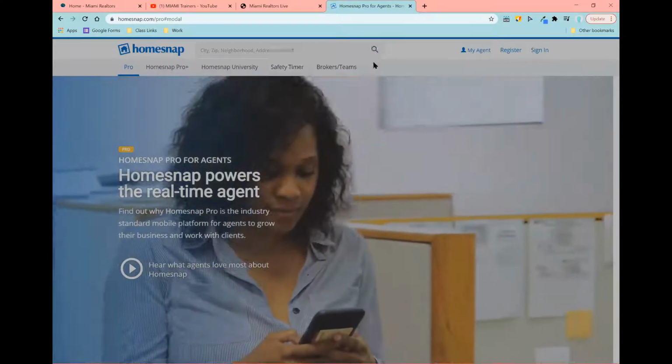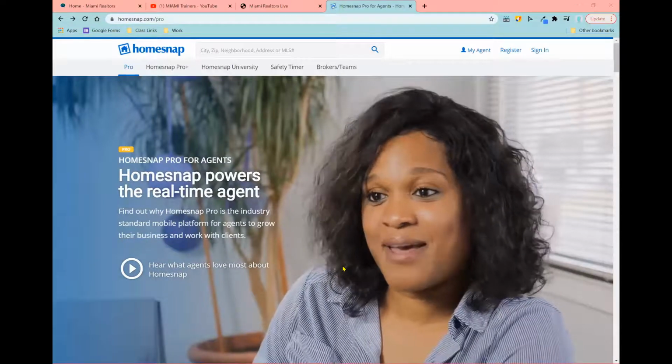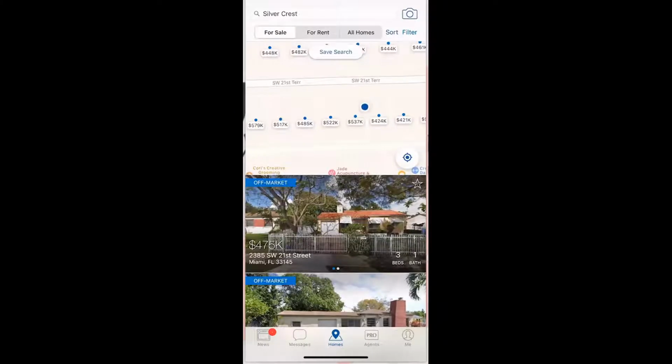All right, so now that we've activated the account, I am going to go ahead and switch over to my mobile device. Okay, and so on screen, you should be seeing my mobile device, and I do have Homesnap open already. Homesnap is available for download on the Apple App Store and on the Google Play Store. Downloading the app is free, and as I mentioned, you already have access to Homesnap Pro as a Miami member. Everything I am showing you in today's class is free for Miami members, so you do not have to pay anything for any of the features that I will be sharing with you today.